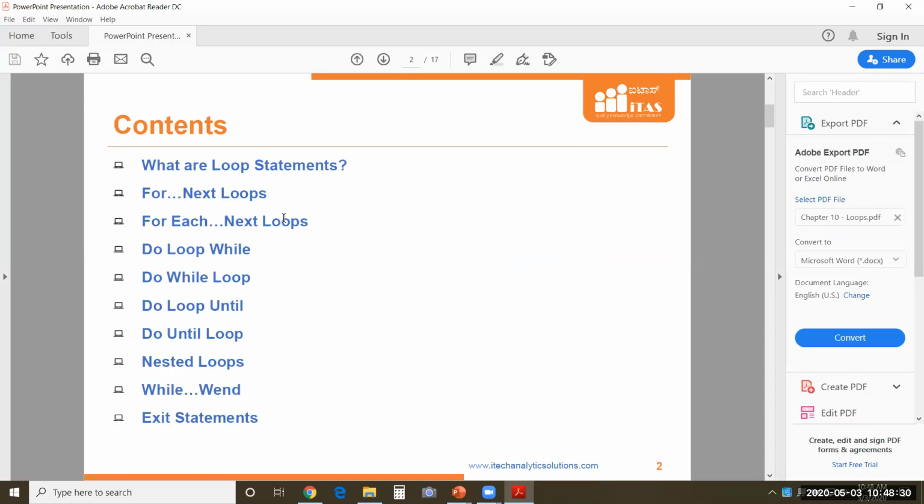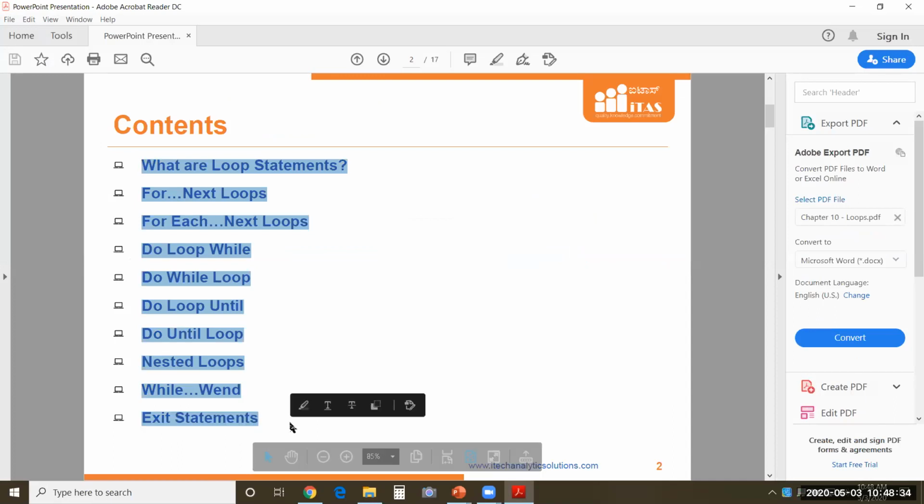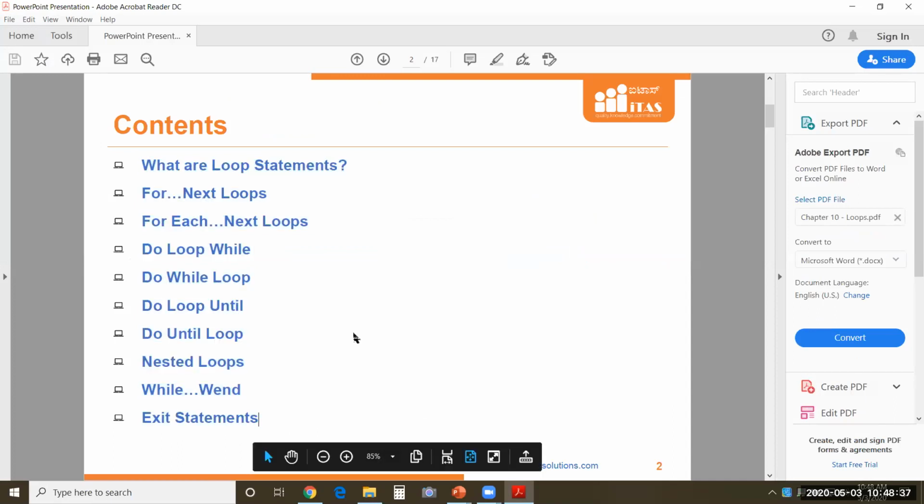Here, we will be using the different types of loops that are available to us in VBA. All these things will be explained in detail within this chapter.